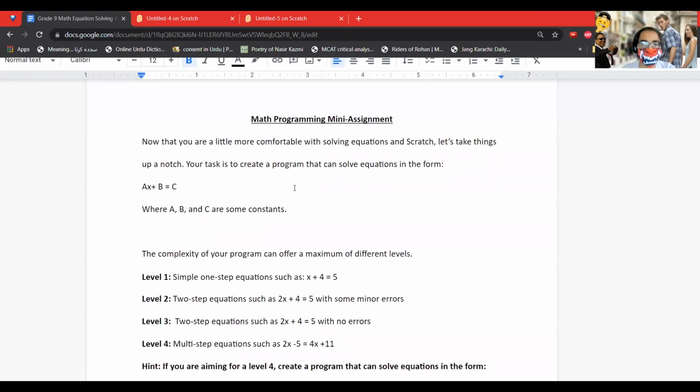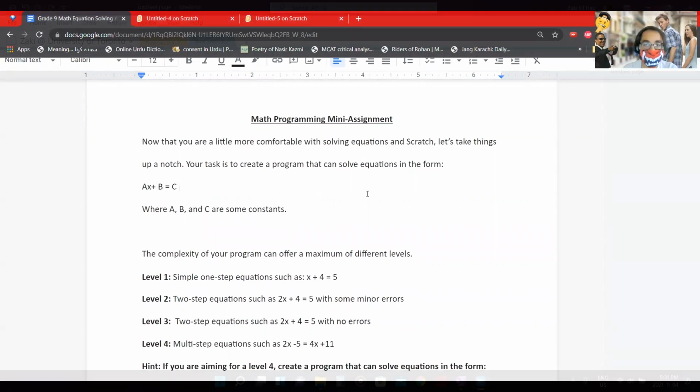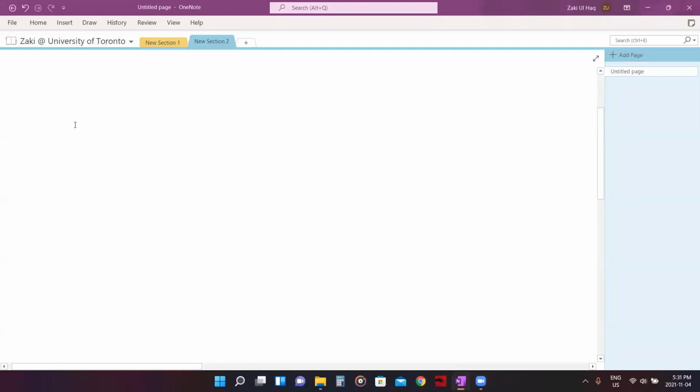So hopefully you guys are following along, but we have this programming mini assignment, right? Where now we have to make a program that could solve any equation in the form of ax plus b equals c, where a, b, and c are just some constants, right? So I'm not going to show you how to do this on Scratch, obviously. That would kind of defeat the purpose, and it would be me giving you the answer. But what I can do is help you understand how you could go about doing this type of assignment. So the first thing I would do is write out what we are working with. So we have a form of a function ax plus b equals c.